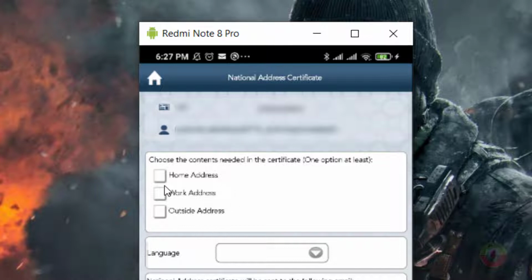Then choose the following things. It means a home address. If you want to mention in the certificate home address, click on home address. If you want to add work address, click also this one. And if you have mentioned the outside address during the time of the national address registration, click on this also.